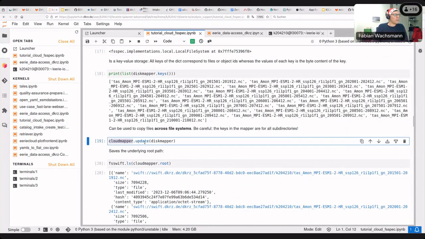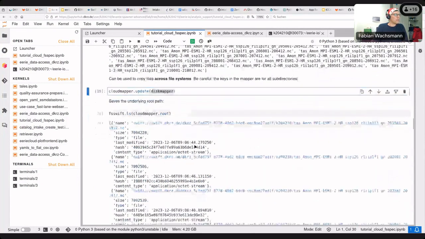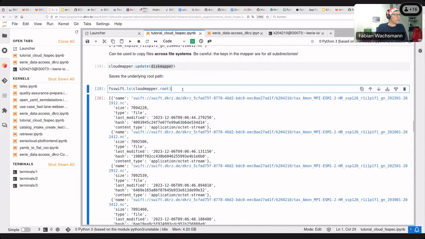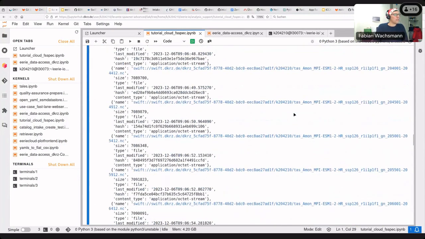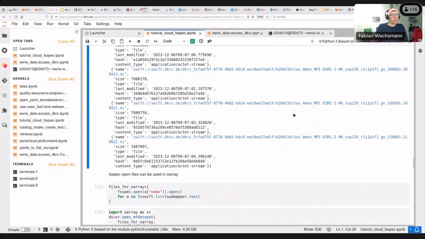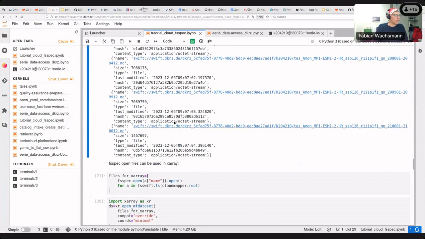In this case, we update the cloud mapper with the disk mapper, and that means we copy all the files or the objects from the disk mapper into the cloud. And if we do so, we see that we have in the fsSwift, under the cloud mapper, which also stores the URL under .root, all these netcdf files were transferred to the cloud. So this is kind of an easy way to sync or copy files across file systems also. We can use different types of backends here for the mapper, as long as FSPEC understands it.